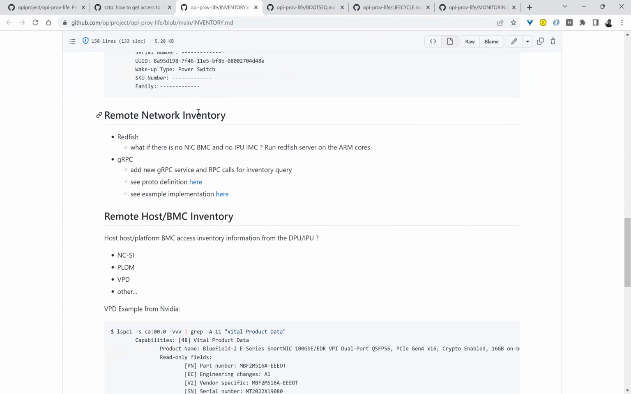Remote network inventory, we're focusing on 2 implementations. One is Redfish and one is gRPC. For gRPC, we have the protobuf definitions here, and we have the actual repository, OPI SMBIOS bridge, which is implemented here.